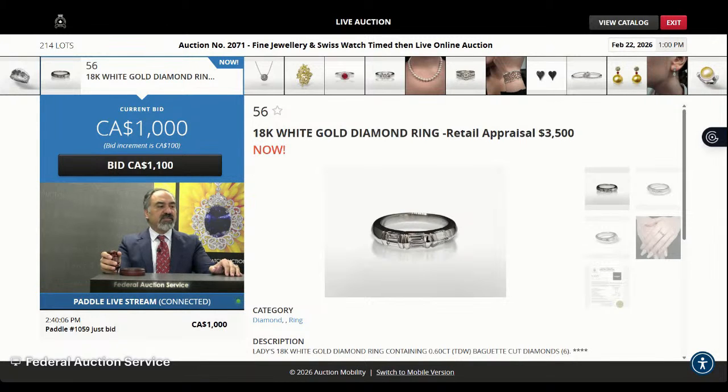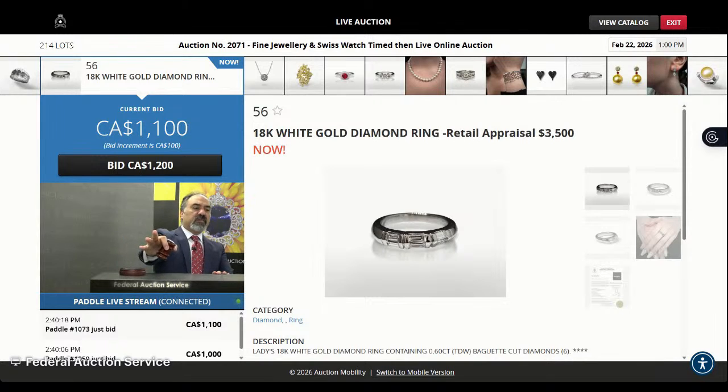Reasonable offers. This is an easy decision here. At 1,000, 1,100 now. Notice that a lot of pieces are north of 5,000, 6,000, 10,000. Of course, they're worth every penny because they're high-end items. But at $1,000 for a diamond band like that, it's unheard of with these large baguettes.